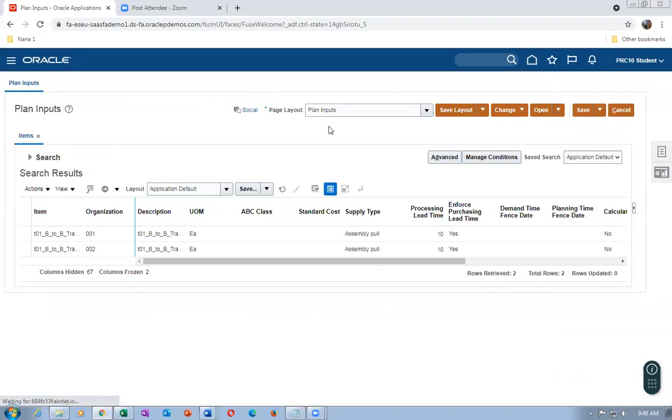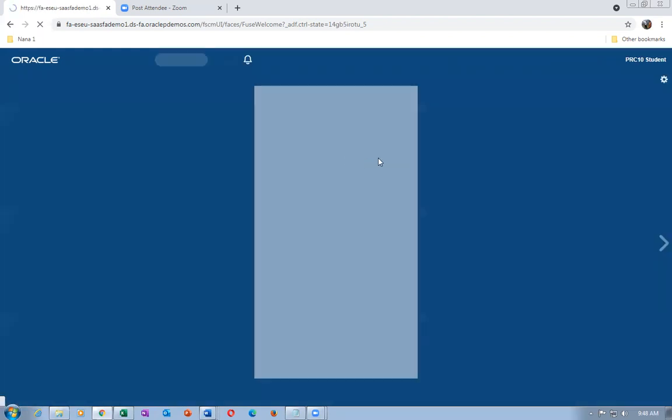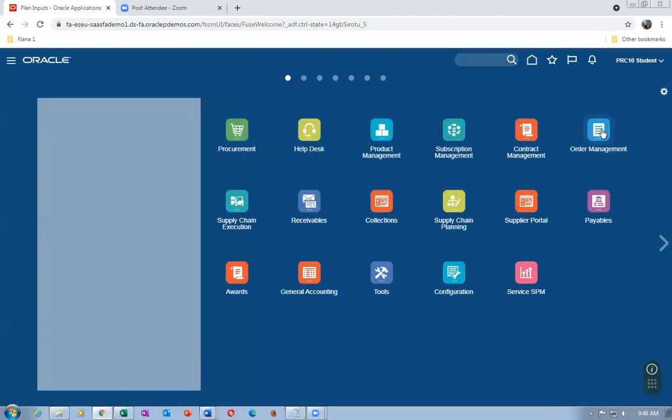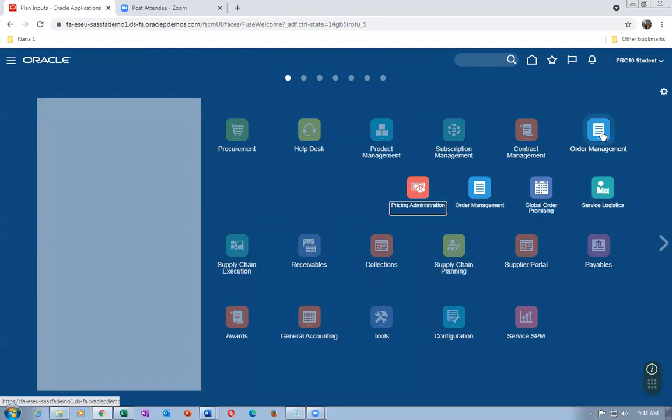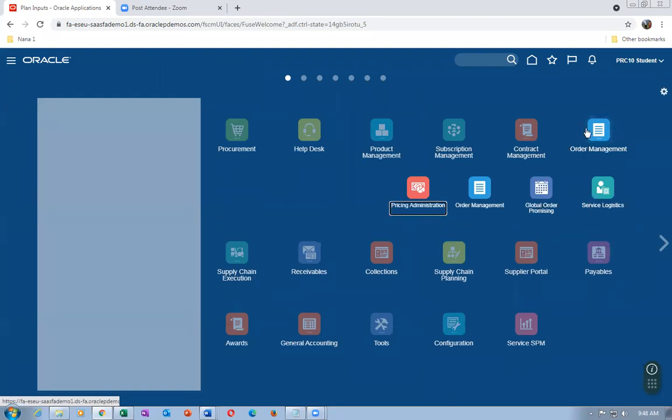Now I'm on the form. We'll now perform the three setups. I will go to the order management. Actually it is the other way around: order management is below GOP. So below GOP, order management is there. Click on this one, and click on the order GOP.